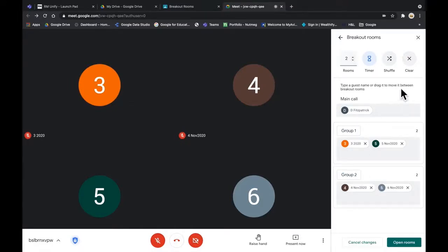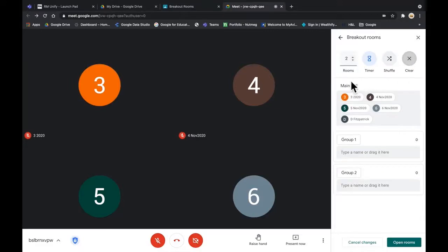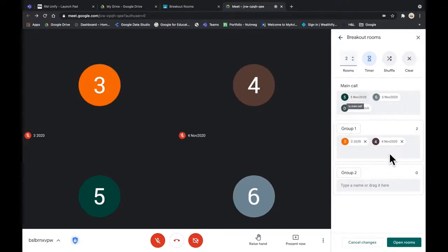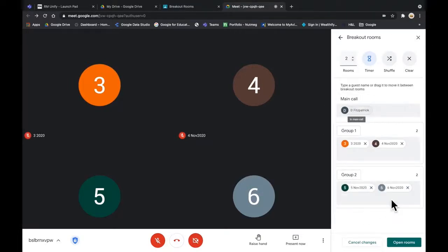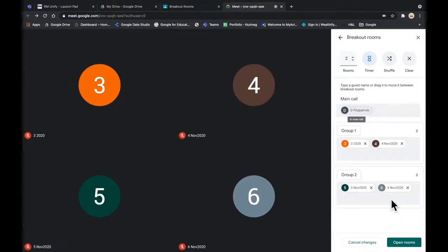If we clicked onto clear now, all of my students in my main room come here, and now I could manually say I want student 3 and student 4 to go here, and student 5 and student 6 to go here. So again, as I was saying before, this is a way you could engineer your differentiation within your lesson to perhaps have more able breakout rooms and less able, or again generating your genuine mixed ability groups.